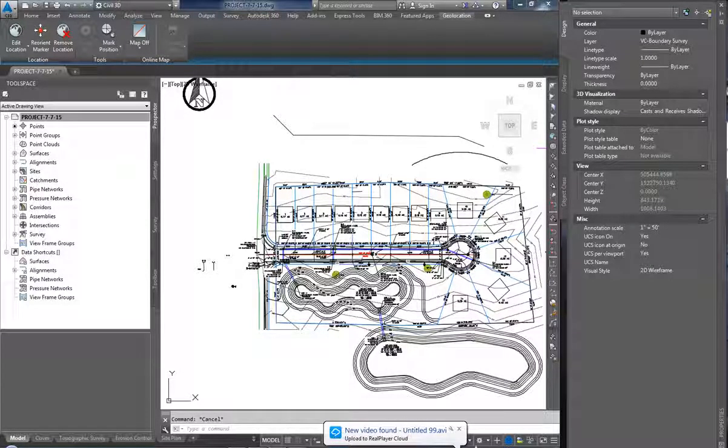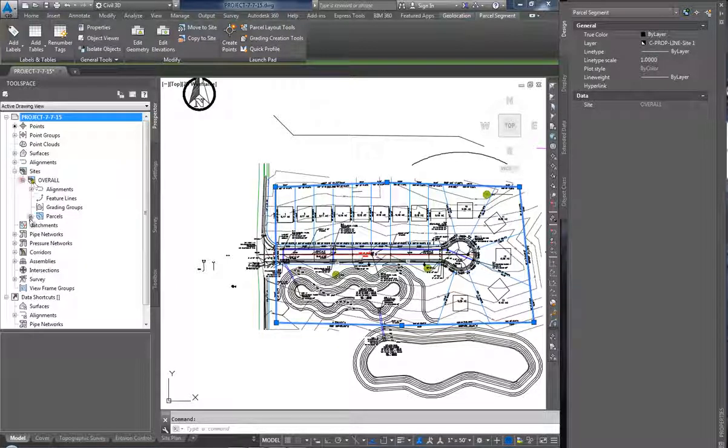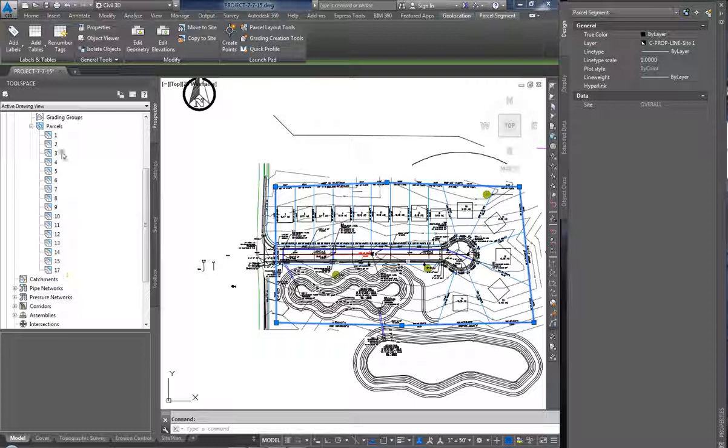What I'm going to show you in this video is how to create your overall property boundary metes and bounds legal description. So this blue line here that I've got highlighted is my parcel. Now, if you go over to your Prospector tool space and you click on Sites, you'll see Overall. You keep clicking down, you'll see there's all the parcels. Now, I want to create a legal description only on what's highlighted in blue.